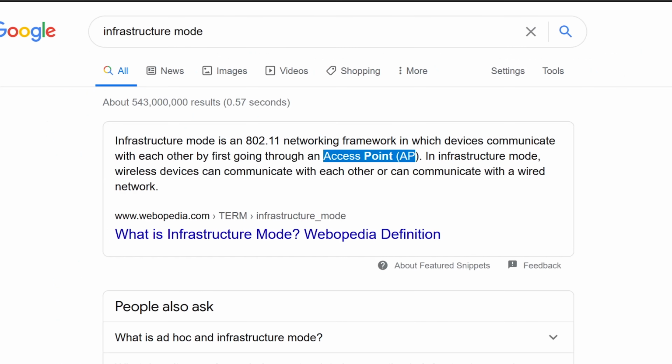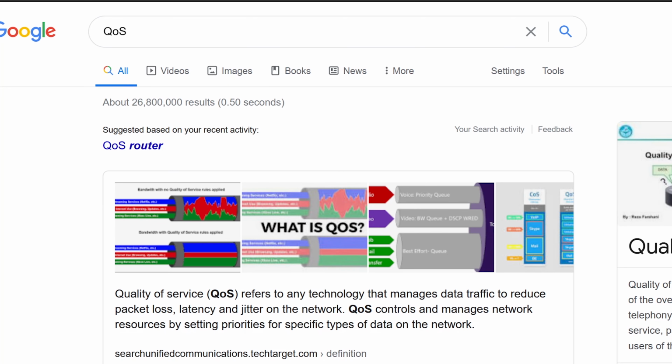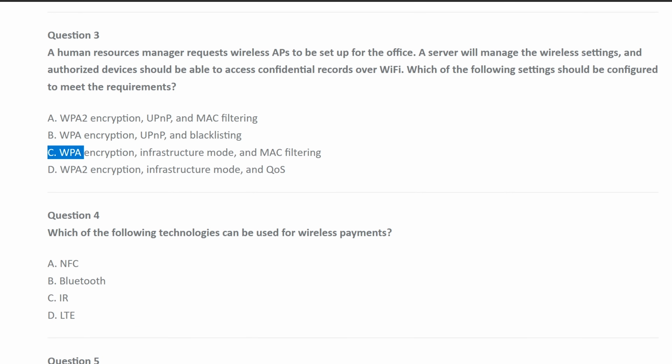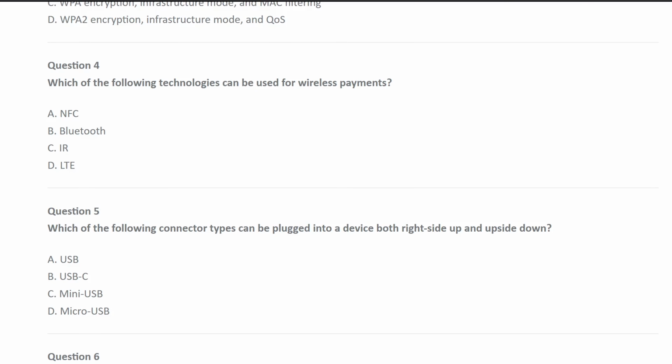And of course, we got that infrastructure mode, which is just a framework that basically sets up our access point. So we definitely need that infrastructure mode, and a basic level of password encryption, that's fine. And then the last one, again, we talked about QoS, and we don't need the quality of service protocol or setup running at all. So the answer here should be and most likely will be C, because it gives us all the things that we need and none of the things that we don't want. Okay. All right. Question number 4.